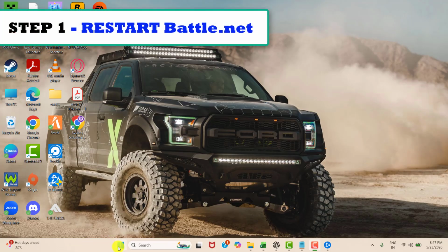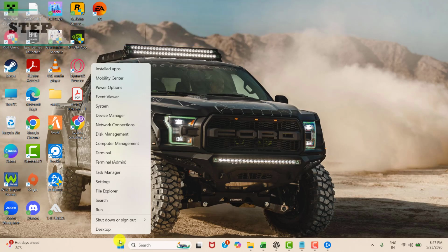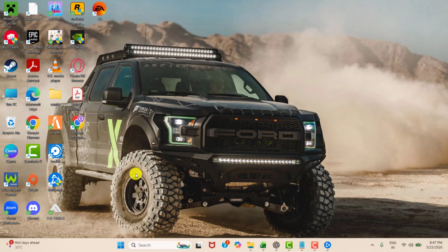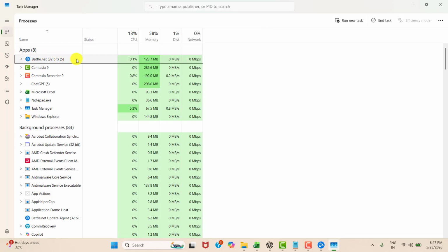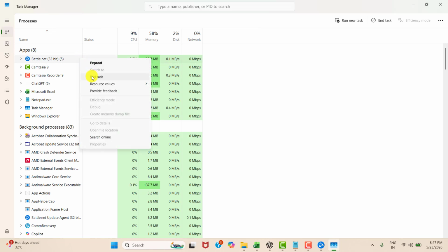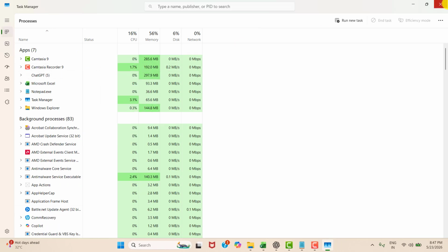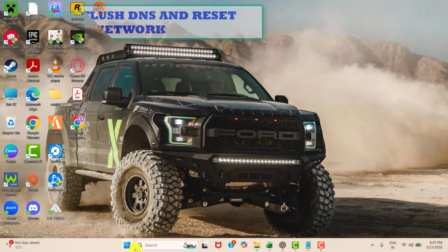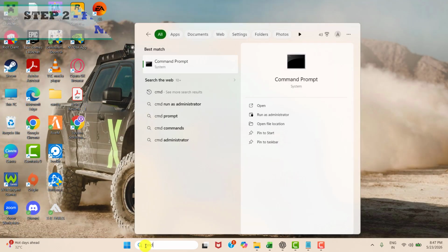So guys, our first step is to restart battle.net. For that you need to enter into your task manager and please force stop the battle.net. It's running in the background. Once it's done, please close it, and our second step is to flush DNS and reset network.